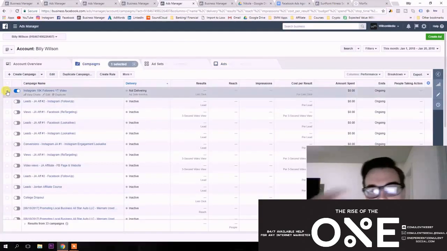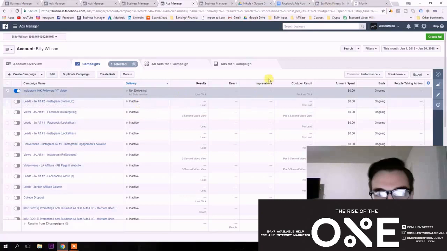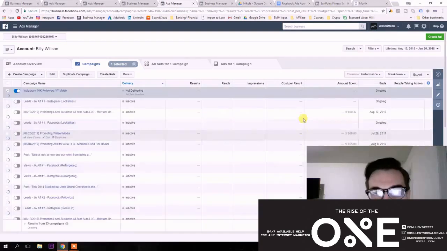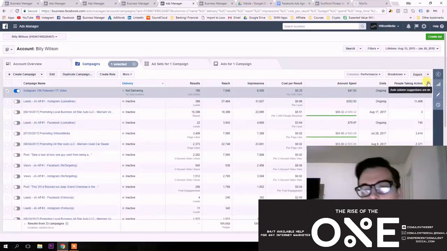So how do you analyze an ad? Well, you have these results right here on what's an ad. Maybe I'm going to go to lifetime so you guys can see actual results of ads, and kind of give you some numbers. But what if you want to see the cost per lead or something like that? Let's see the cost per lead.